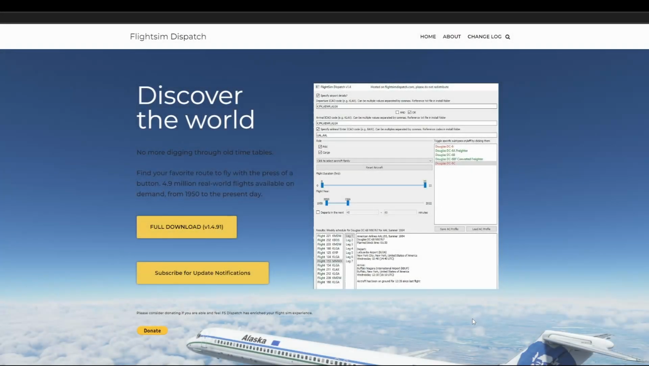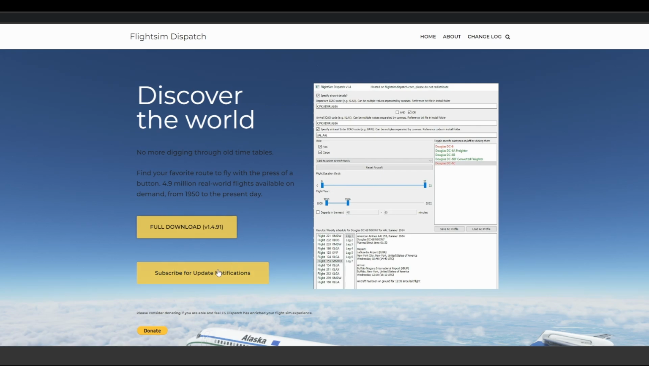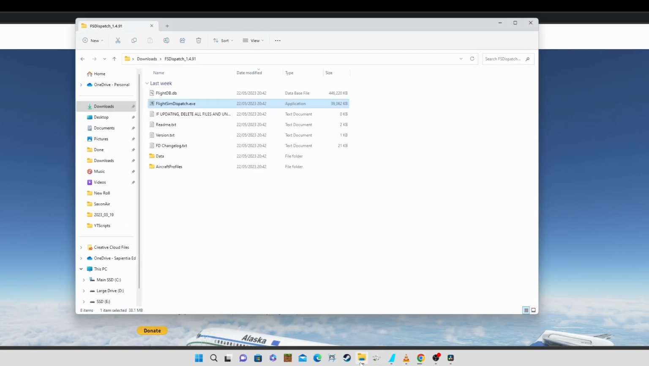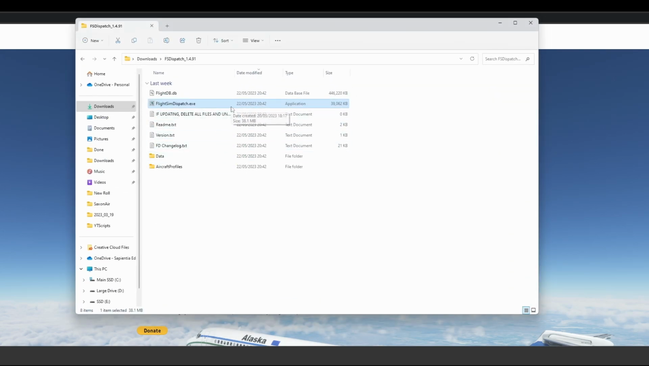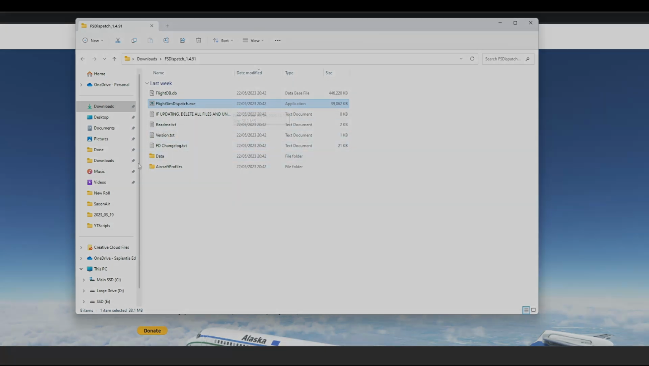To install it, all you need to do is head on to flightsimdispatch.com, download the zip file, unzip it, and then inside there you'll find a .exe file that will look something a bit like this. Run it and Bob's your uncle. You're ready to find some wonderful flight routes to fly.